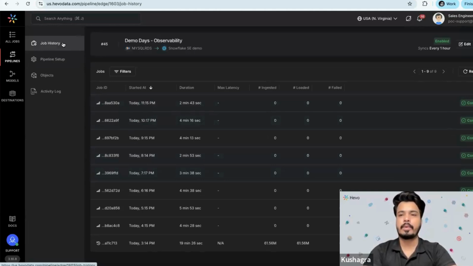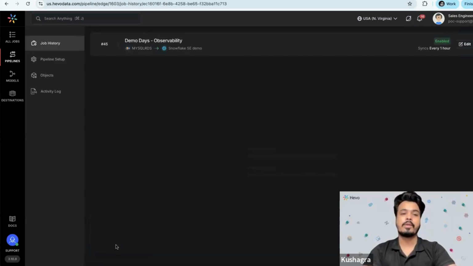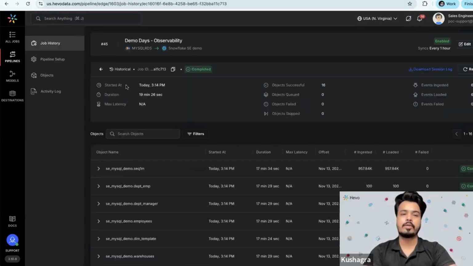The first tab is job history. Like I mentioned, Hevo is giving you that option of tracking your data flow at every stage. So you have your historical job: when it was started, what was the duration, how many objects it ingested, how much volume it ingested, right? You can look at a very granular level. You can even go to an individual object level.